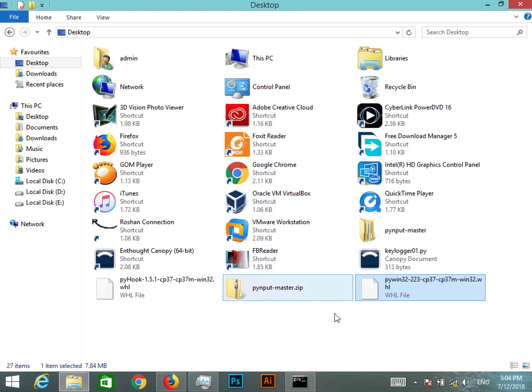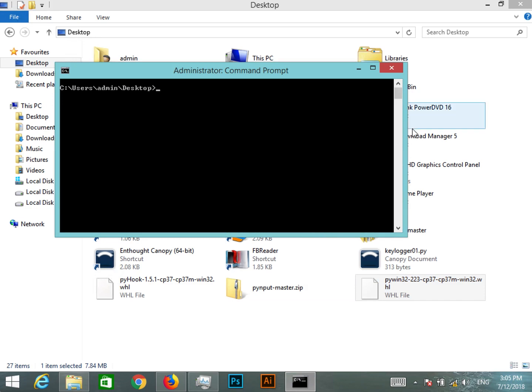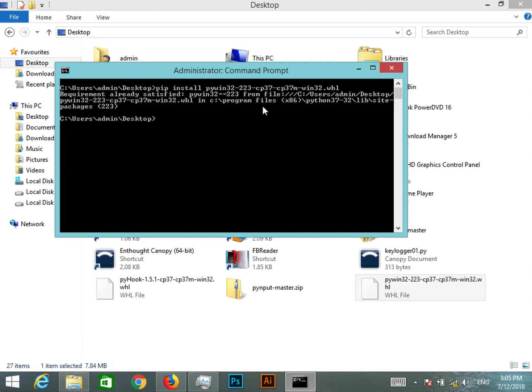Now, if you want to install it, you have to use the pip installer. You have to type pip and then install. In here, you can see that the first option is pip. After that, a space and then install, and then another space, and then you have to type in this file name, which is pywin. If I type pywin and tab, you can see that there is the .whl extension at the end of it. All you have to do is press enter and it will install it.